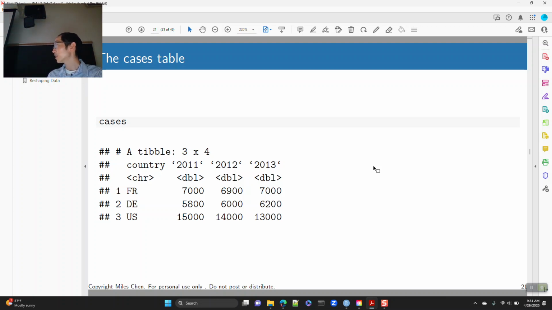Let's look at this cases table, and we could leave it like this, and we could do certain operations like, what's the difference between 2012 and the difference between 2011, and that would be fine. We would want to leave it in this structure if we wanted to say, hey, how did it change from 2011 to 2012?